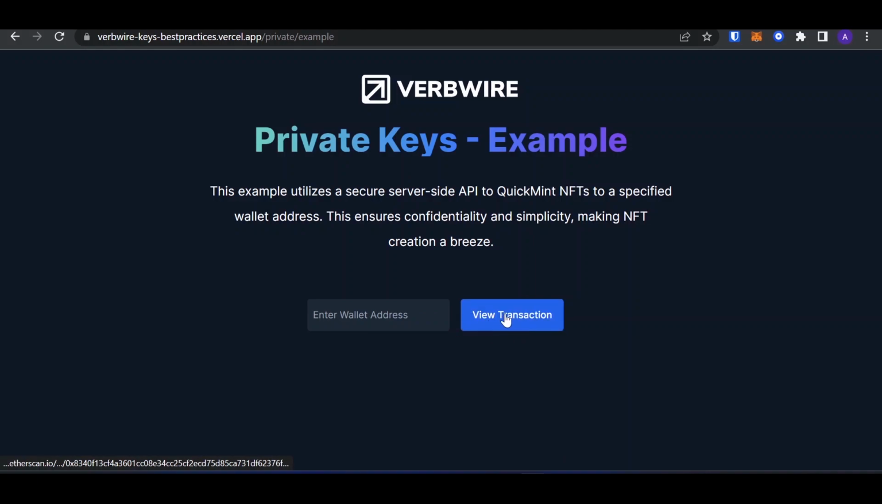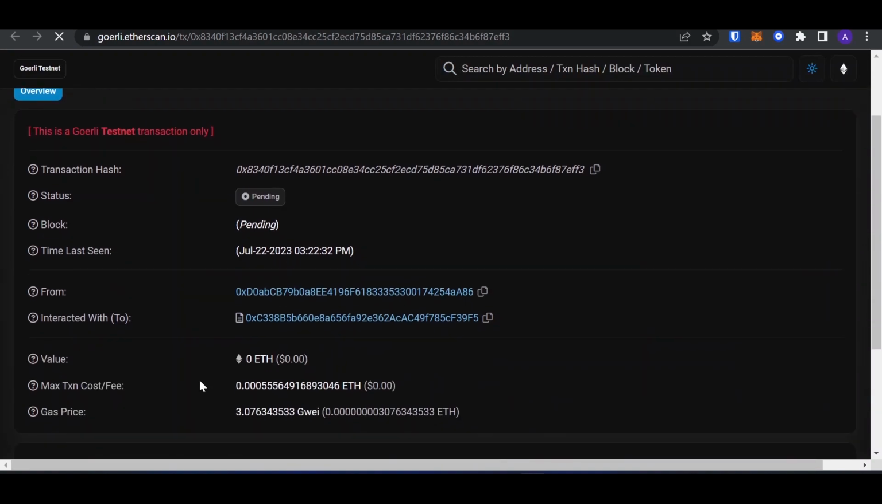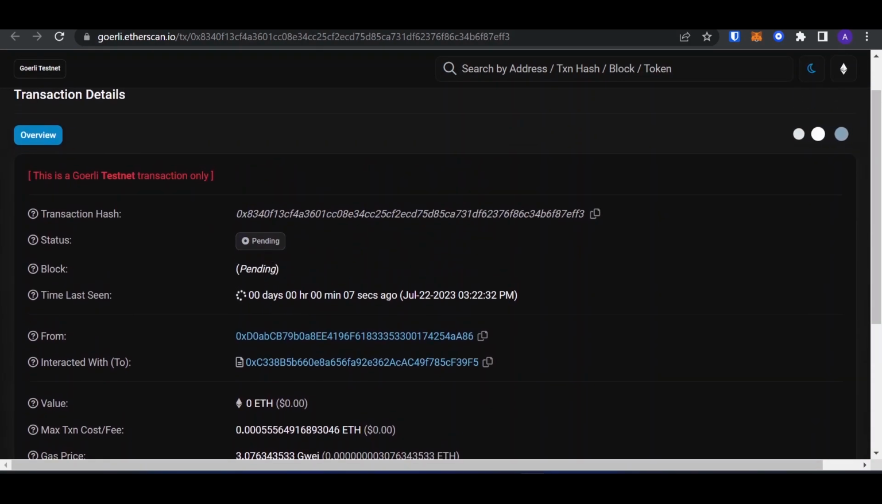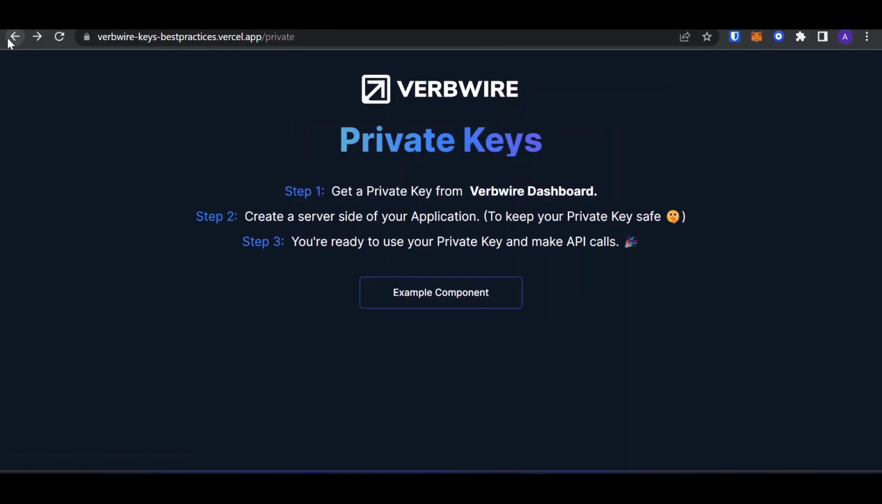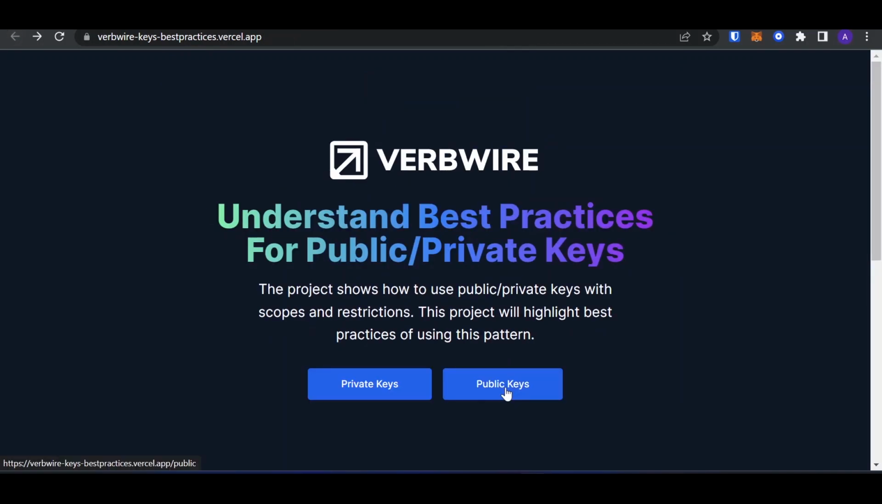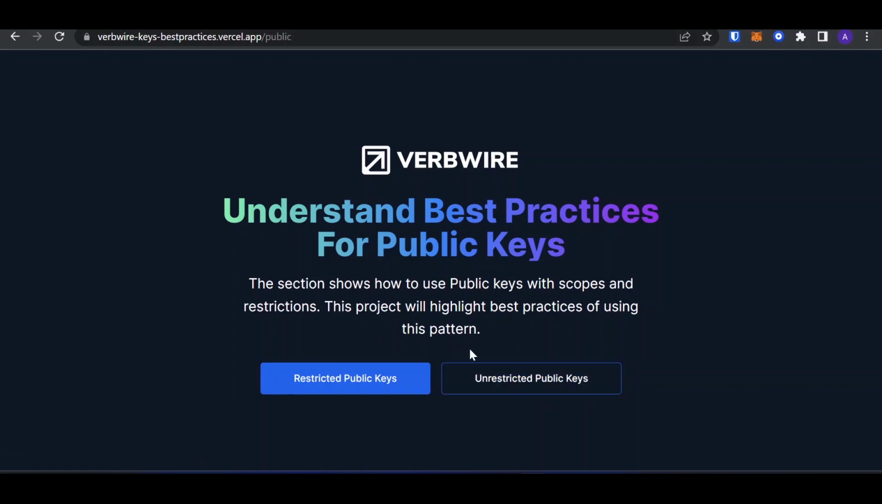See, after a few seconds it says view transaction. When we view the transaction, we can see that this is the transaction that has happened, and all of it happened on the server side, so the user cannot see your private keys. But just in case you need to do some client-side calls, we can use public keys for it.